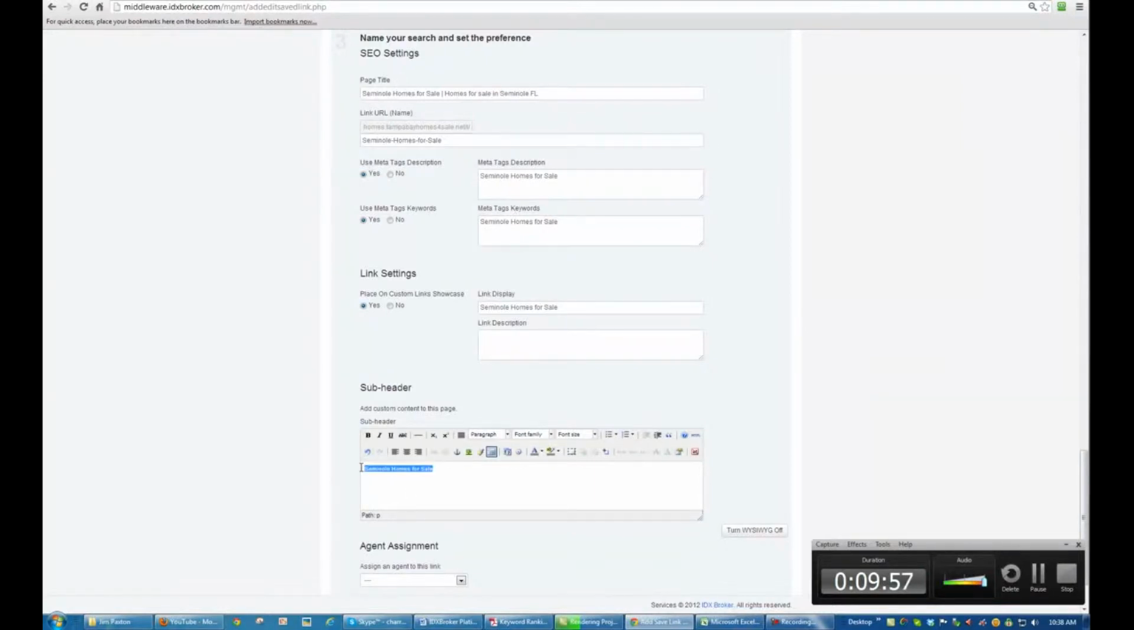Notice this keyword is the most important word. It's what I'm making the page about, and it's the first thing in everything. It's the first thing in the page title. It's part of the link URL. It's the first thing in the description. It's the first thing in the meta keywords. Ignore the link settings. That has to do with a custom link showcase that's not part of the on-site SEO. But it's also the first thing that Google's going to see in the subheader.